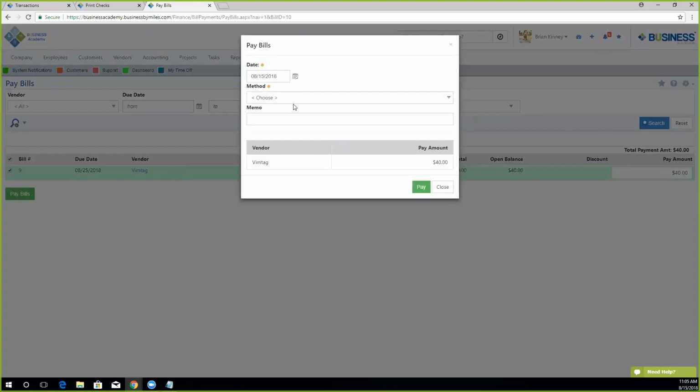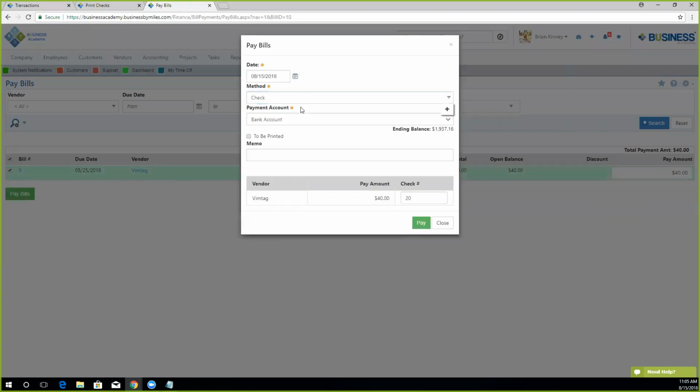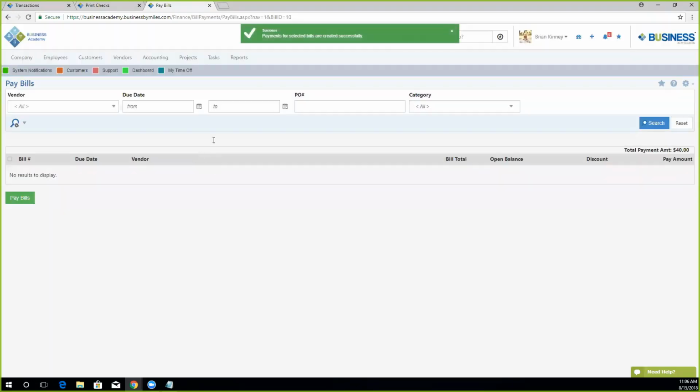Now, when I choose Pay Bills, we'll get a pop-up here. Now, if we've chosen more than one, each bill will be located down below. We can choose how we're going to pay off the bill. So if I choose check, for instance, then we can choose our bank account. The ending balance will be located below the bank that we're referencing. And here I can enter a memo as well. When I choose Pay, you'll note the bill disappears from our Pay Bill screen, and a check will be created to pay off the bill.